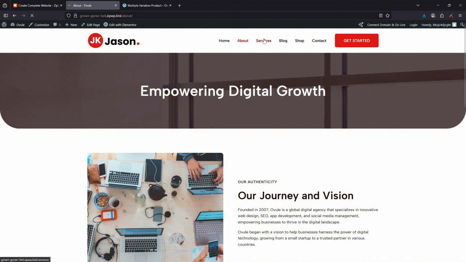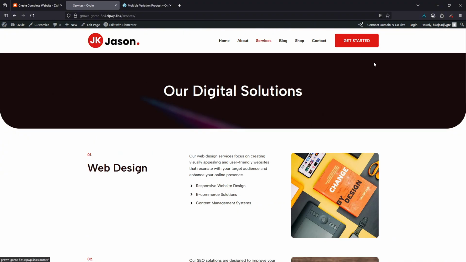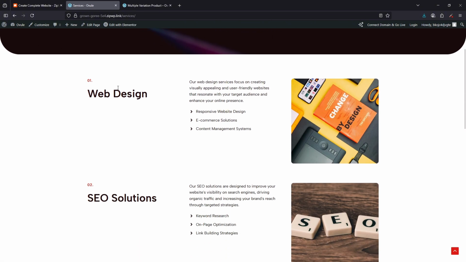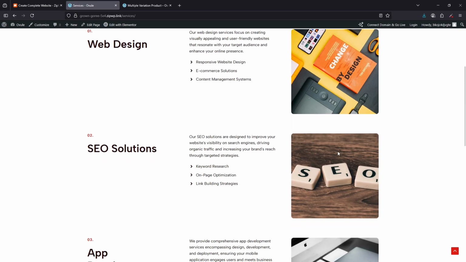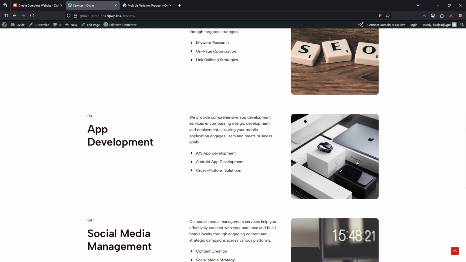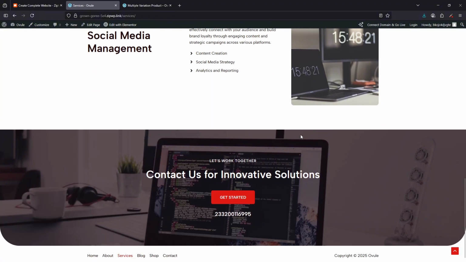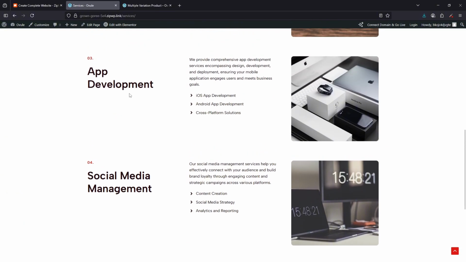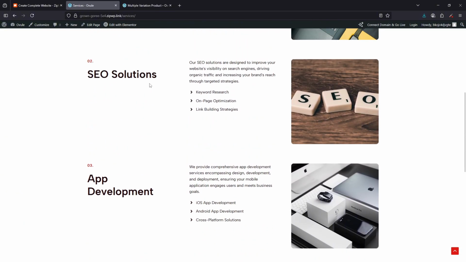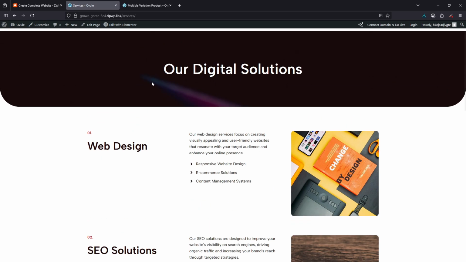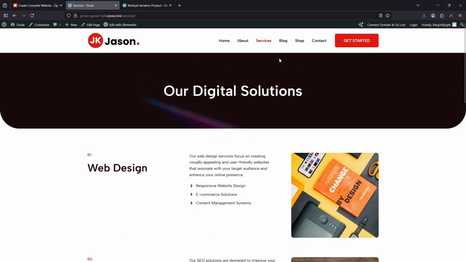If I go up, we have the services page. Okay, and this page is very nice. Just look at this. It has the web design section, the SEO solutions with this image, the app development, social media management. So these are the services I listed when I was describing my digital agency. And this is revolutionary. This is amazing what this platform ZWP is doing.